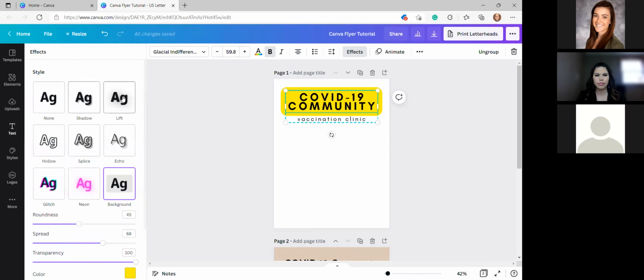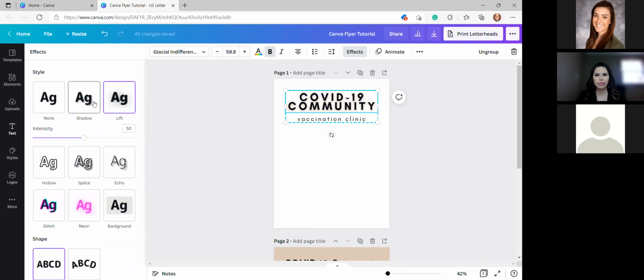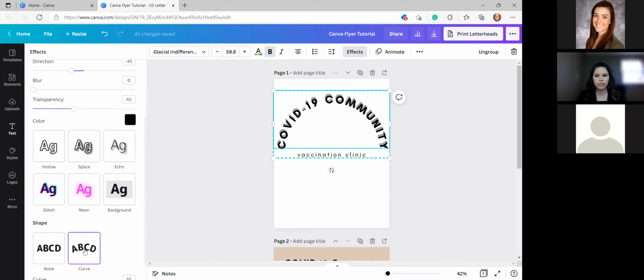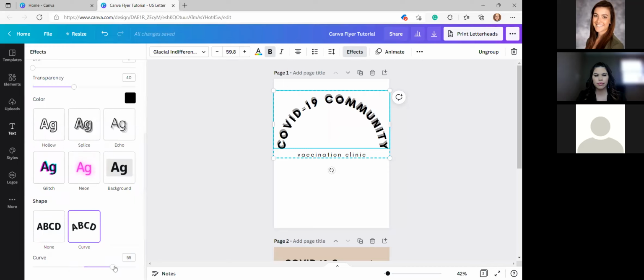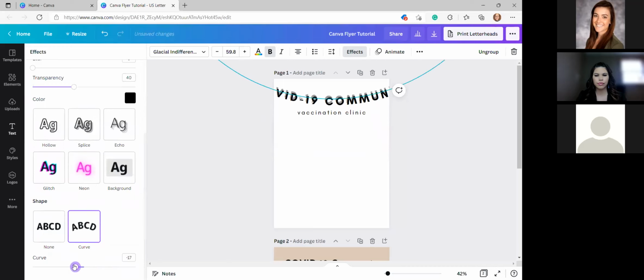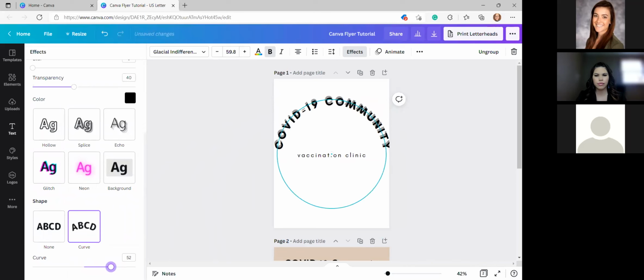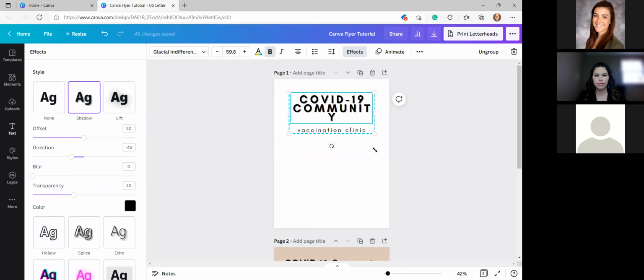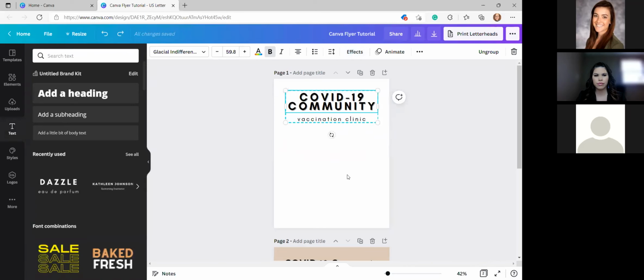So for this, we're just going to do shadow, it's regular. But then also down here, and we'll use this a little bit later, we have curving. So you can curve it if you want. And then there is some editing that you can do with the curving as well. You can curve it way up or way down, however you like. But we're not going to do that, and we'll just undo on that.